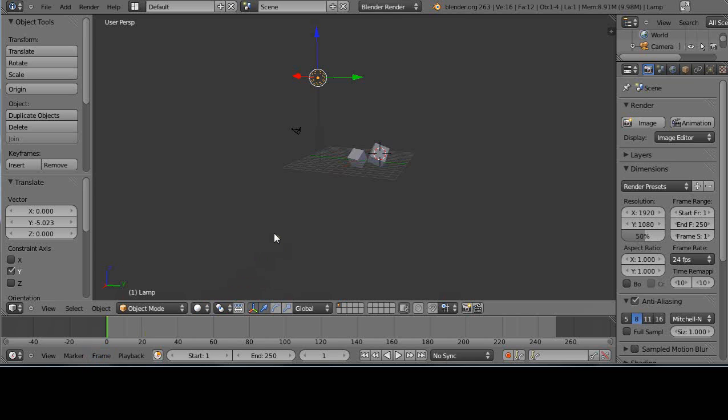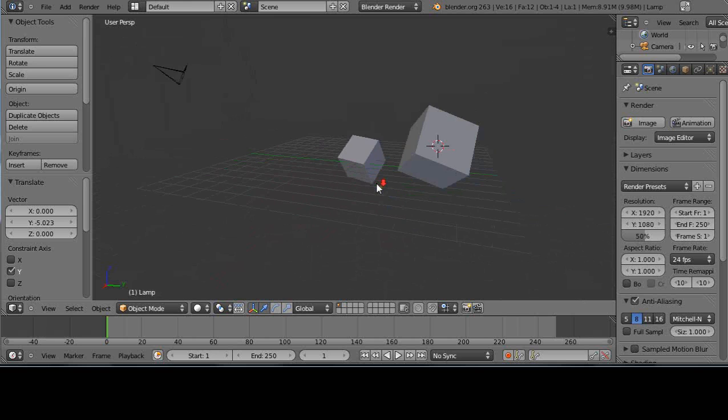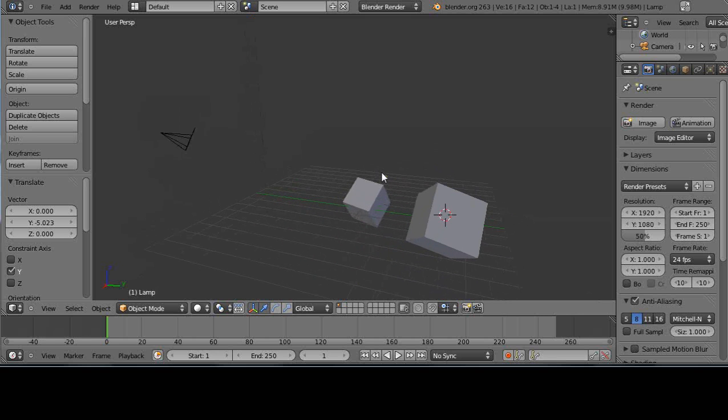This is part 2 of the Getting Started tutorial for new Blender users. I'm using version 2.63a, and in the first part we looked at navigating around the scene like this. I'm holding the shift key and the middle wheel mouse, and I'm just going to move the scene down a little bit like this.